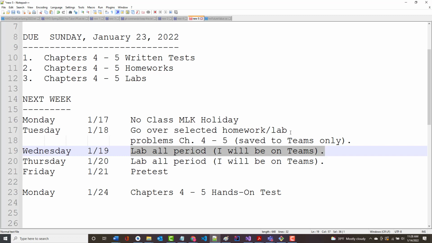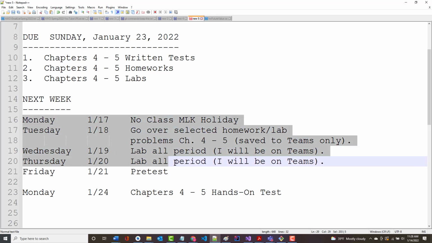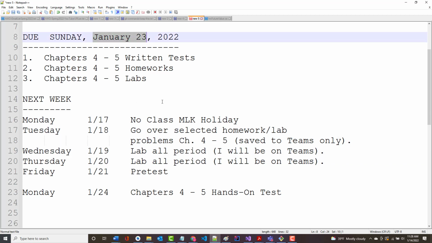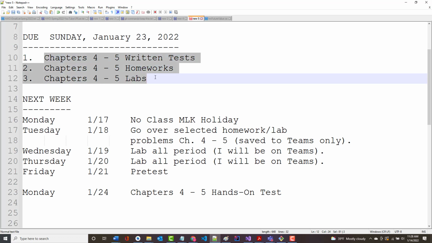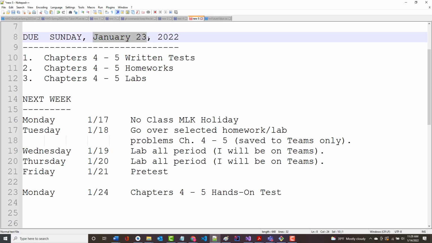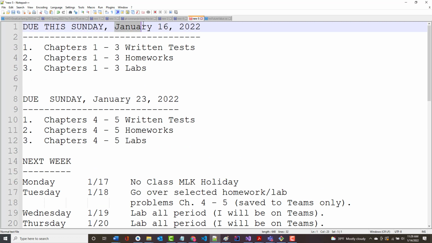Thursday will be another lab. Friday will be the pretest. Then a week from Monday on the 24th, you will have your hands-on test. I can't think of any other way to prepare you for that. And again, finally, this work that's right here will be due on the 23rd of January. This work will be due on the 23rd of January. The work we've done so far is due, so this work is due this Sunday.